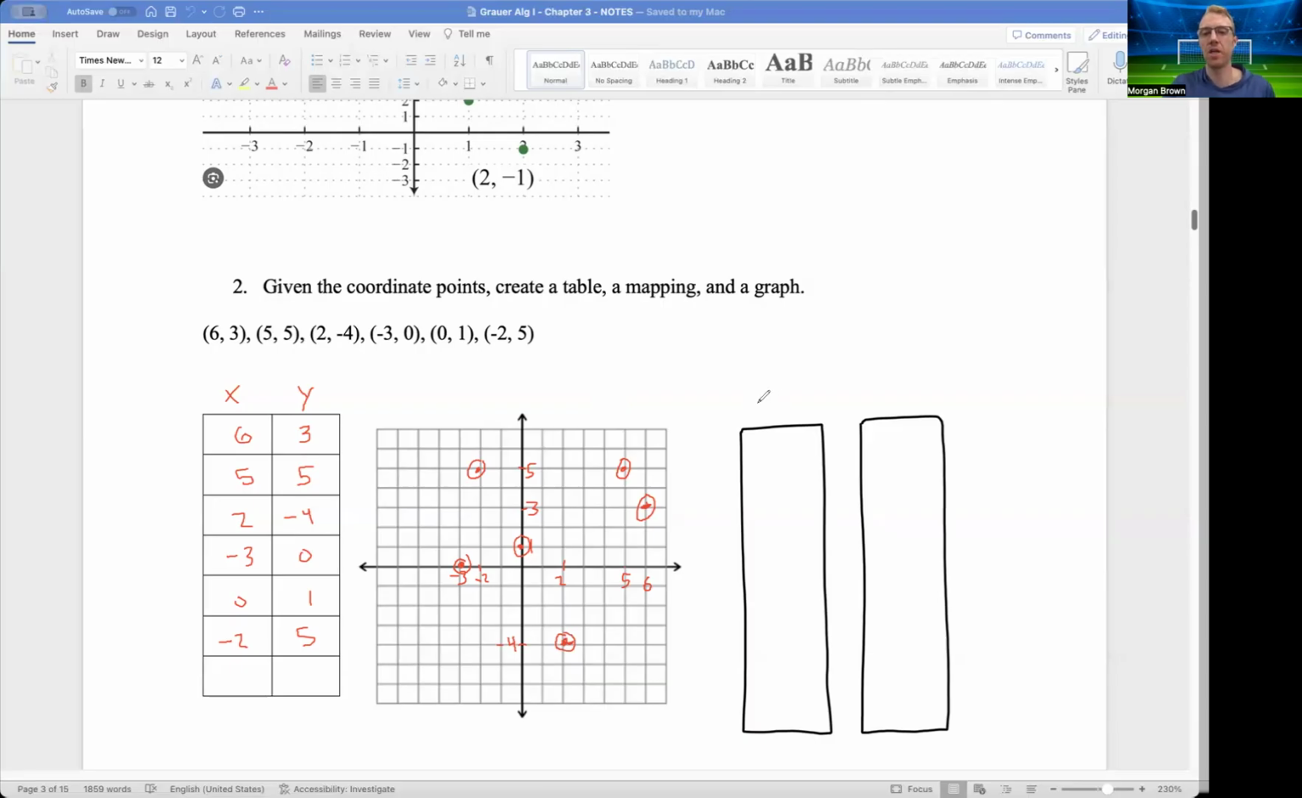Okay, over here we've got our domain and our range, or our inputs and our outputs. Input and output are basically the same meaning as domain and range. So here we're going to put them in order. So look over at your values and put them in order. So -3 will be first, then -2, then 0, then 2, then 5, then 6. And then over here for outputs, we're going to have -4, then 0, then 1, then 3, then 5.